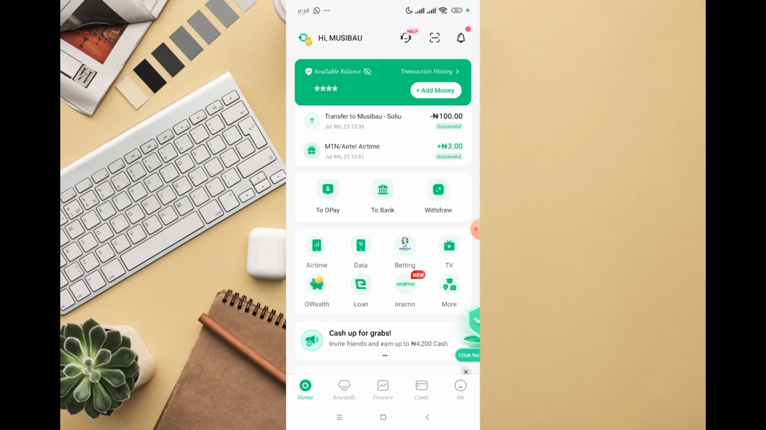All right, so people have been asking on how to bypass the new BVN policy for Opay. So there are different policies that the Central Bank have already provided, and Opay have already put everything into account, so there is nothing you can actually do about bypassing BVN.